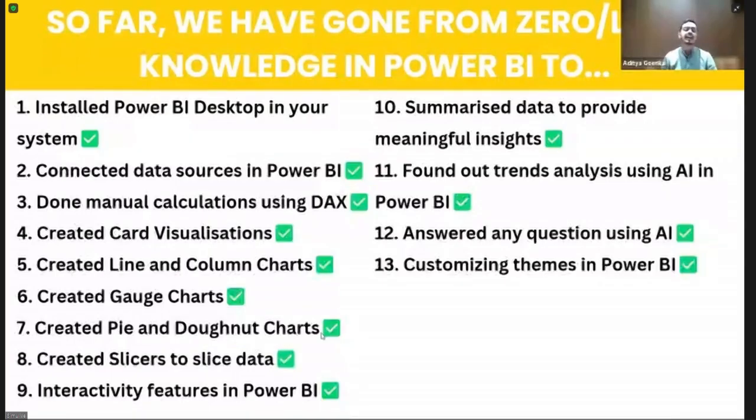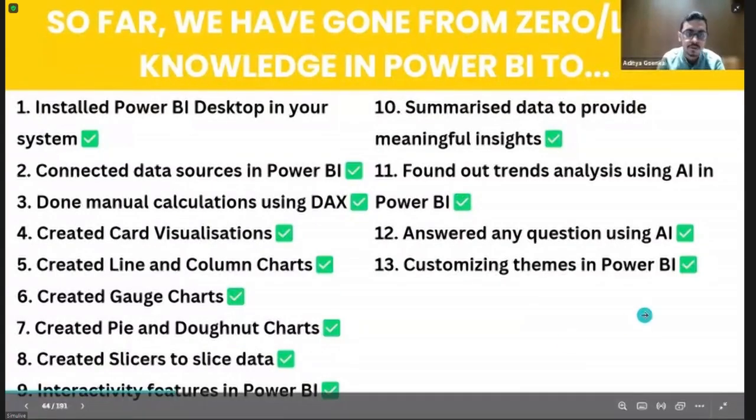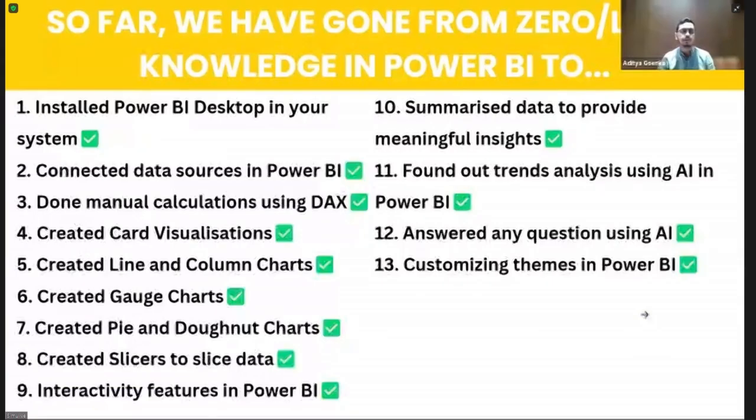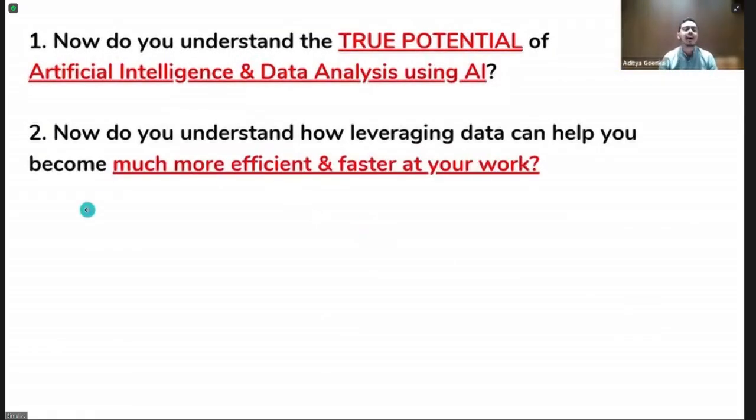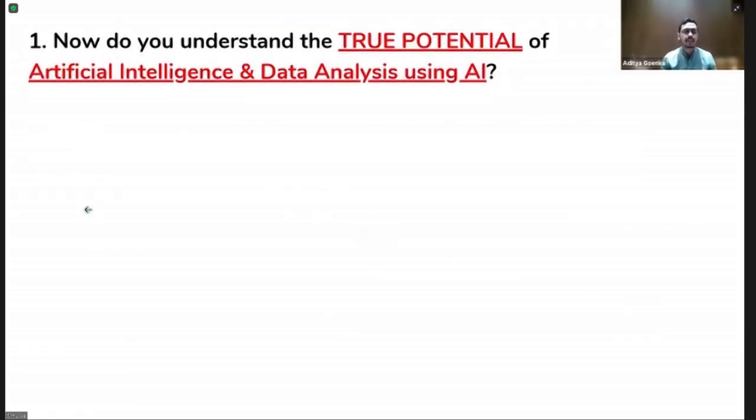Now guys, before we move on, I want to ask a couple of questions. We saw the power of artificial intelligence inside Power BI. Now I want to ask all of you, my friends over here, do you understand the true potential of artificial intelligence and data analysis using artificial intelligence? Like how it has made things so easy for us, and what is the real potential of it?